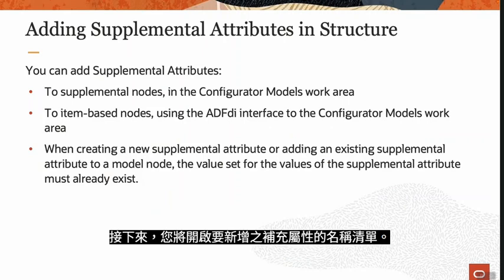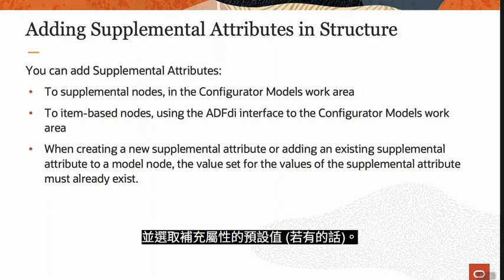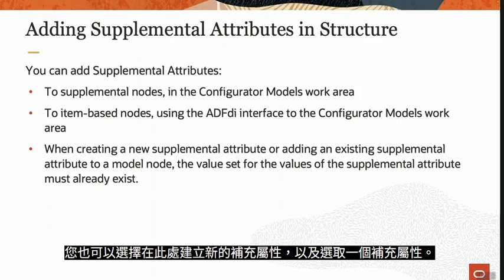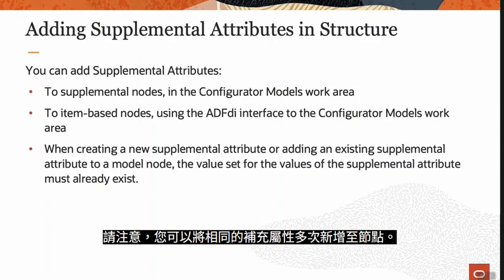When you select the supplemental attribute, the default values for its description, value set, and data type are added, and the default supplemental attribute is selected. Optionally, you can also create a new supplemental attribute here in addition to selecting one. You can specify a different value, but you can't change the other elements of an existing supplemental attribute. Note, you can add the same supplemental attribute to a node more than once. Finally, save the model as a draft.